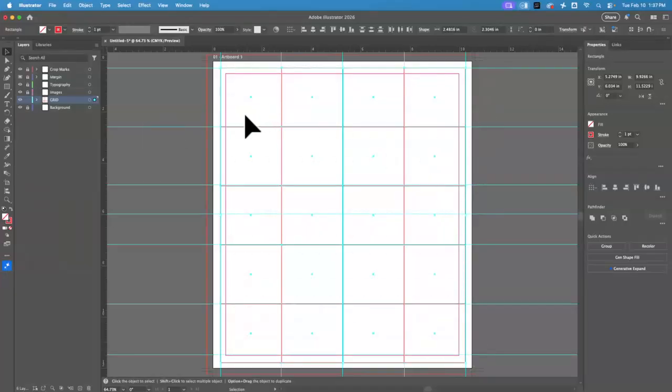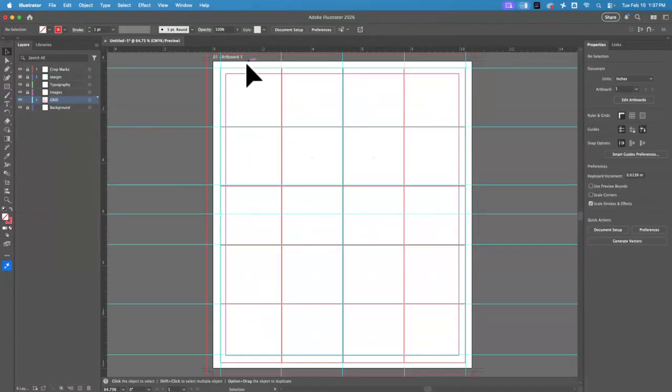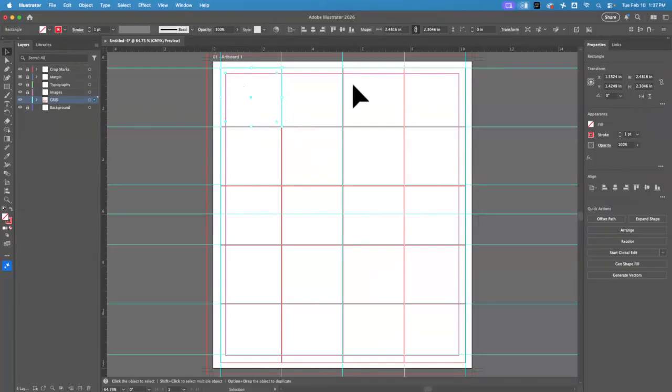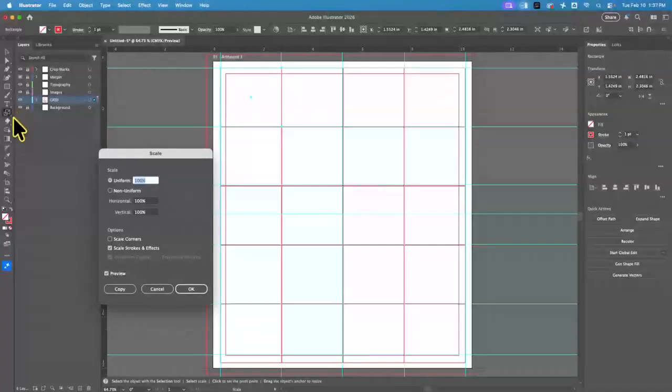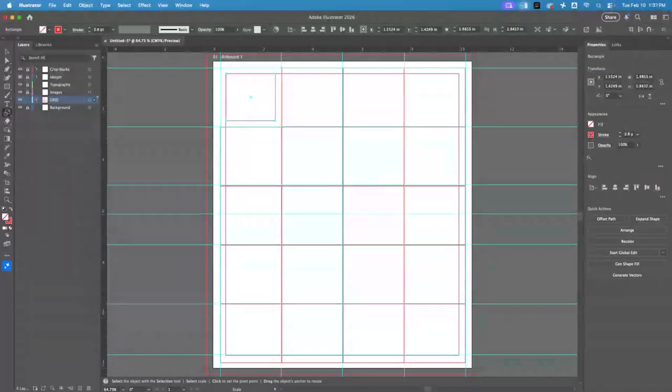All right, so that's my square. And I want to take this one, and I want to make sure I'm in the center dot there. And let's scale it, but I'm going to scale it 25%. What are you talking about? Let's go 80.